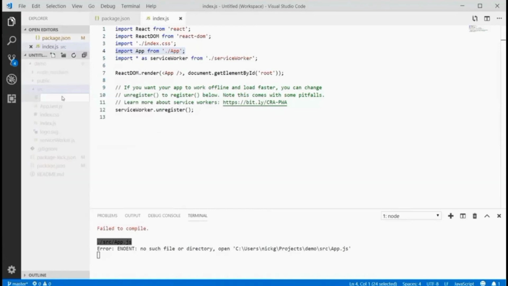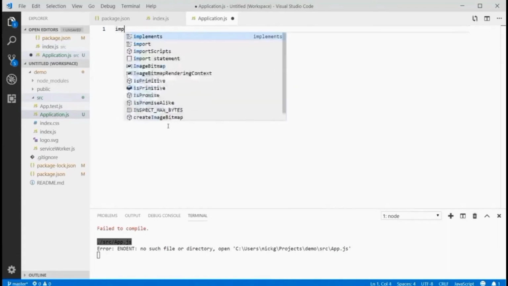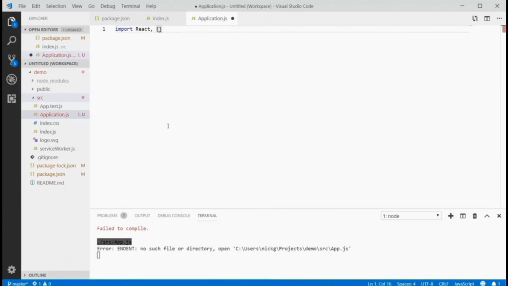So in the source directory, create a new file and call it application.js. Now in here, the first thing we need to do is import React and React's Component so that we can create our own component. So let's do that: import React, Component, and the curly braces there are important, from React. Now drop down a few lines and we are actually going to start building our new component. So we are going to write class Application and extend Component.